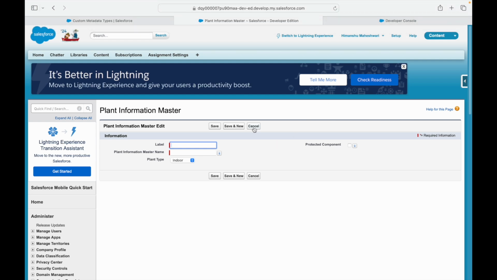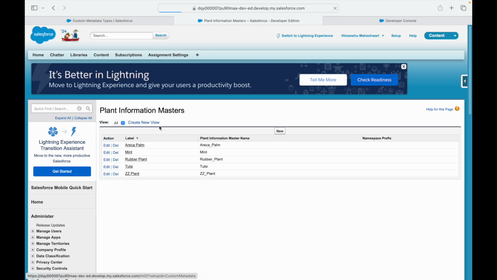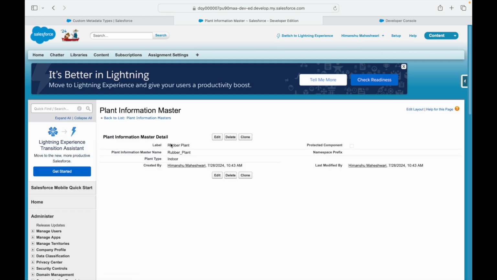Let's go ahead and just say cancel here and see that we have our metadata. Basically, we have our master data on the records, and there are some indoor plants and some outdoor plants here. What we want to do is the system will accept the name of the plant, like for example, rubber plant. It will take a look at this particular metadata and find that particular record. If it finds it by the name, it will return the plant type. Meaning, if you put rubber plant, it will look at the plant type value, and that is what will be returned to the method as output. Make sense?